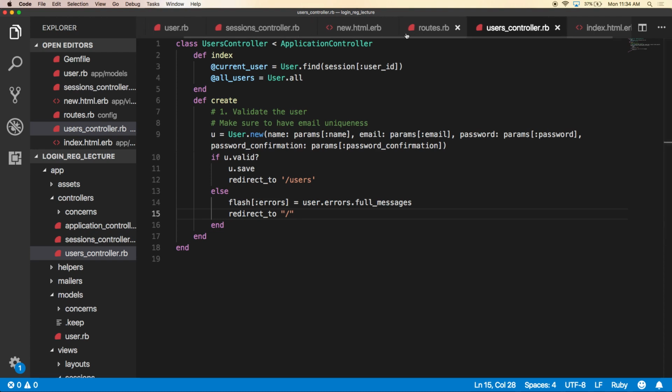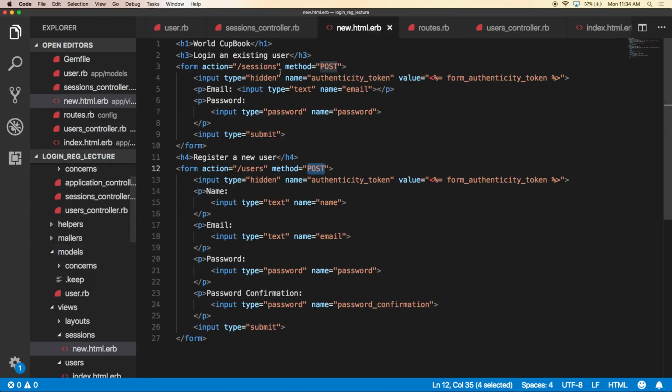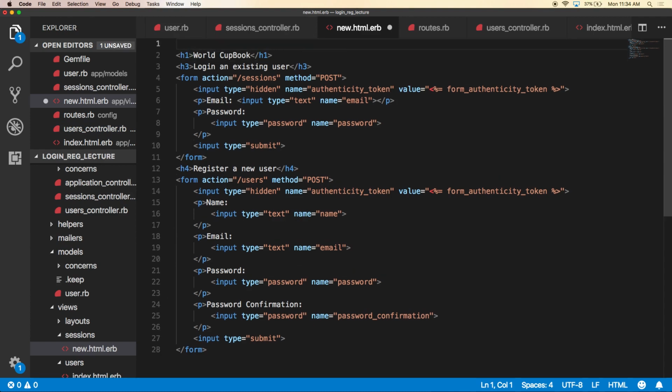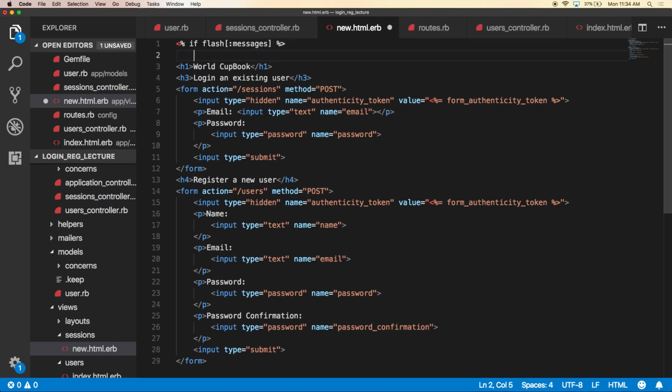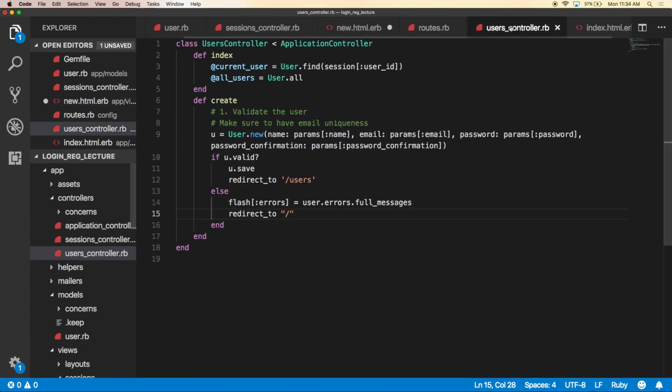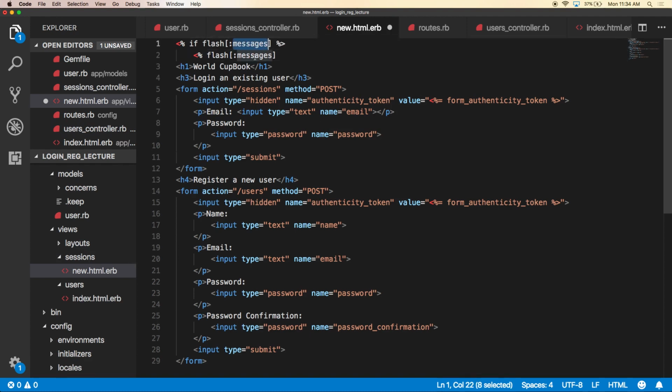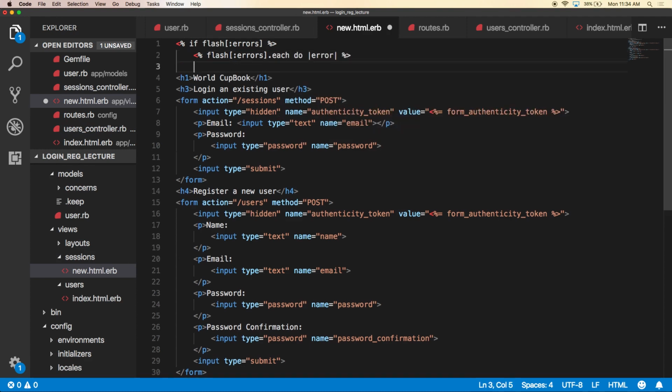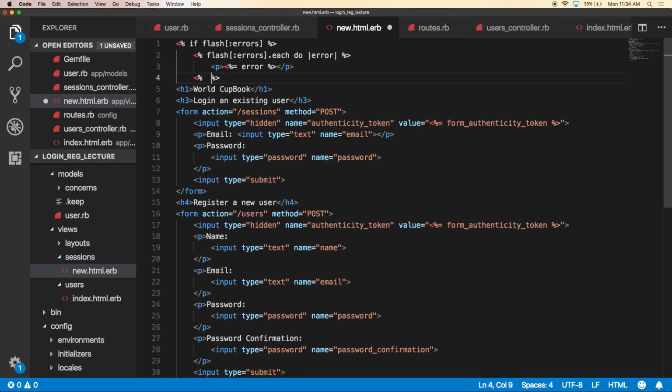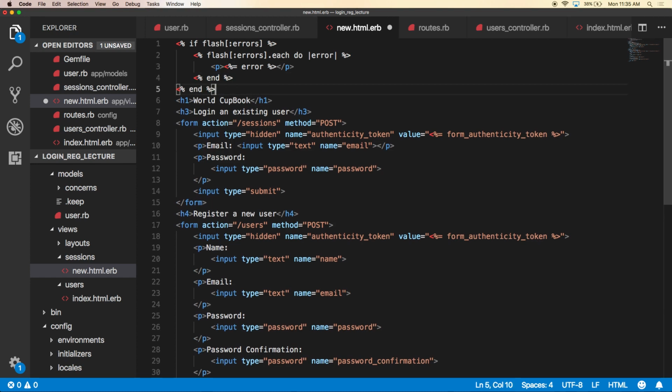That should work. Did I add the... I did not add the stuff for flash messages. So let me just do that right now. So I could say if flash messages, or is it flash errors? I forget. I called it errors. Whoops. If flash errors.each do error. Now how do I print these out? Just say %= error, like that. And then I just need two little ends right here. There we go.